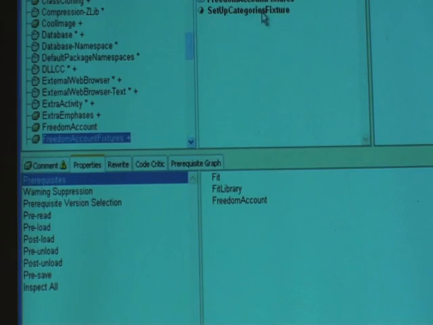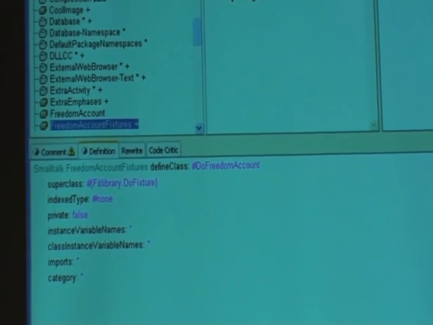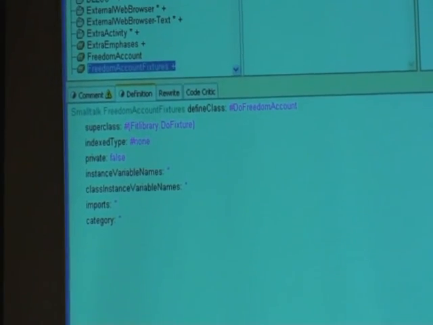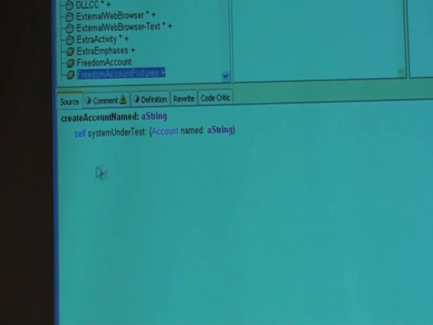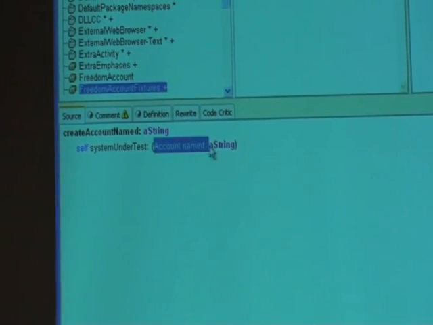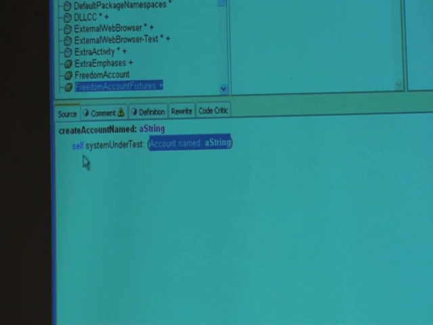So a quick tour of the code. We've got a do Freedom account, and it has a create account name method that creates a new account with that name and makes that our system under test, so that then we can start delegating directly to the account for the other stuff that we want to do. And I've got a signature here that says I have a method that takes a string as a parameter. This is the only one that we have a signature for at this point.